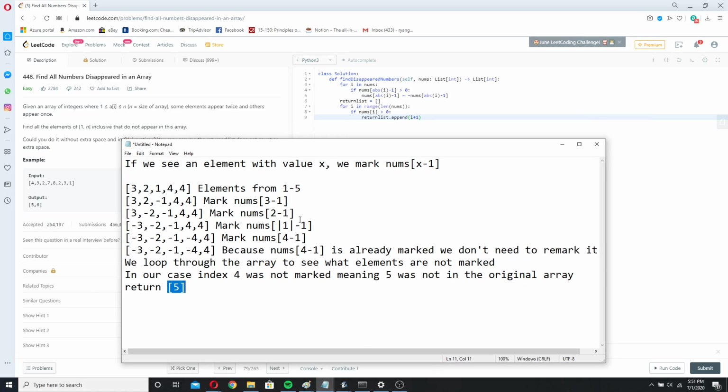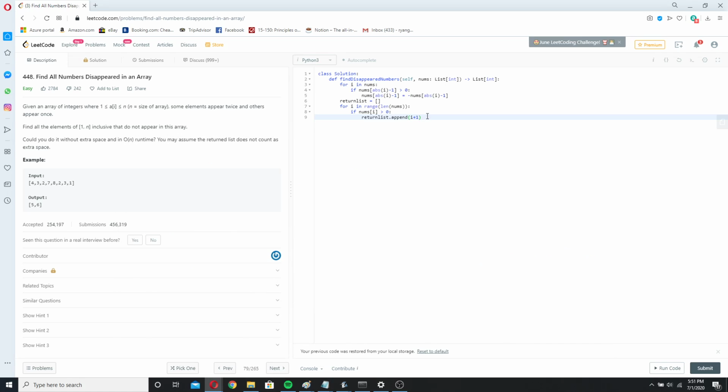Remember in our example right here, if the element at index 4 isn't marked, it means 5 wasn't in the original array, because we went down by 1. So return_list.append(i plus 1), and at the end of this, we're going to return the list.